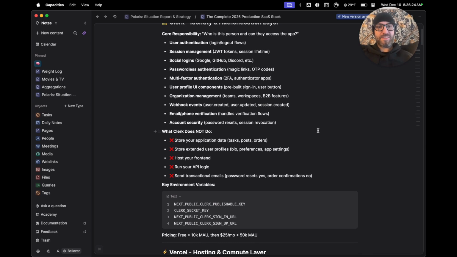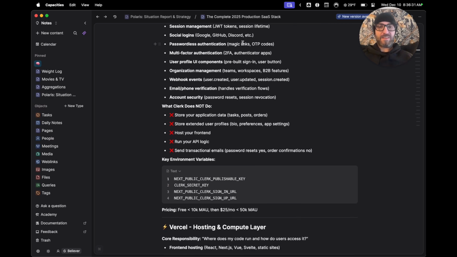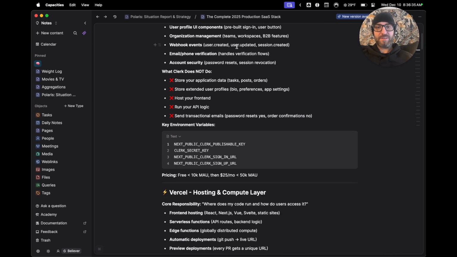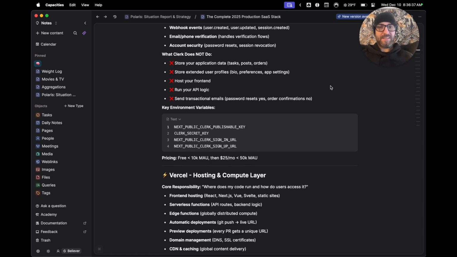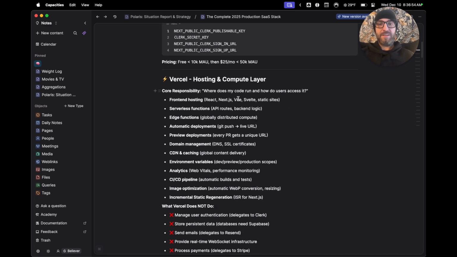So who is this person? Can they access the app? User authentication, session management, social logins, password authentication, multi-factor authentication. Clerk does all of this stuff. What it doesn't do is it doesn't store your application data. It doesn't store extended user profiles. It doesn't host your front end. It doesn't run your API logic. It doesn't send transactional emails, password resets, etc. So we need other puzzle pieces to fill that larger puzzle.